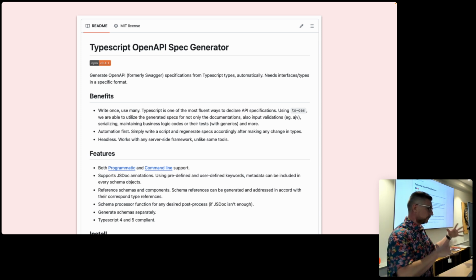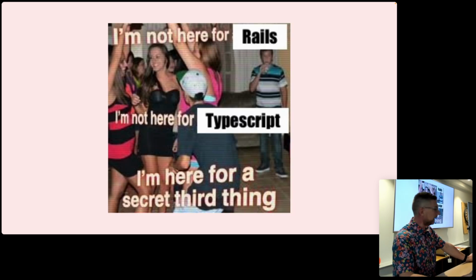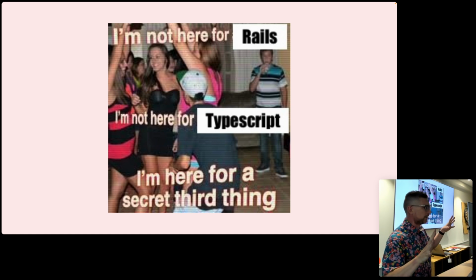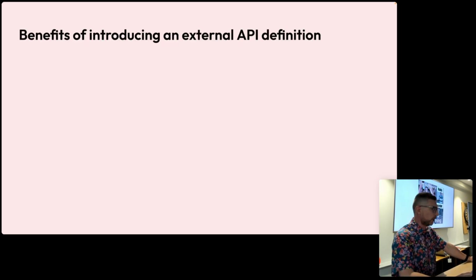Same idea, you just have TypeScript as the source of truth in this case, and you generate a definition and then figure out how to use that later. Also haven't used this, it's a good idea, I like it. But my idea is, rather than having either of them be the source of truth, I think there's benefits to introducing a new source of truth, an external source of truth that isn't part of your code base.